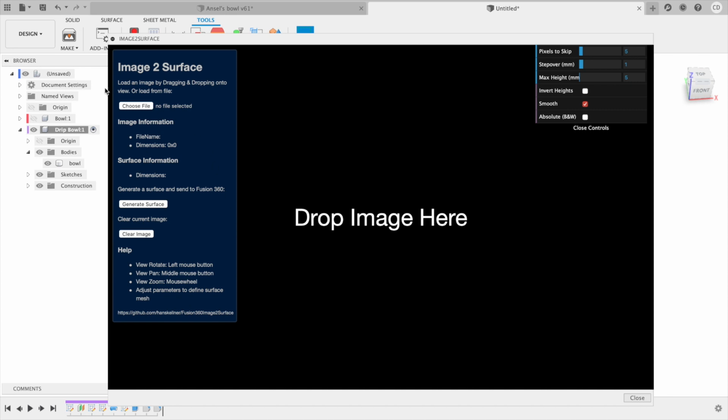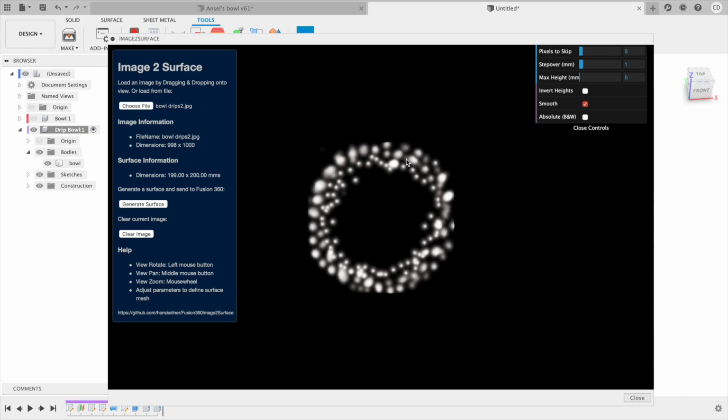I hit choose file and select this bowl drips JPEG image, and it's just a black and white image where the dark parts will be low and the white parts will be high, or vice versa depending on the options you select, and this will create the nice bumpy map that we want for something that looks like drips. I just created this in Photoshop and Illustrator, and check out the description to download my particular one if you want to play around with it.